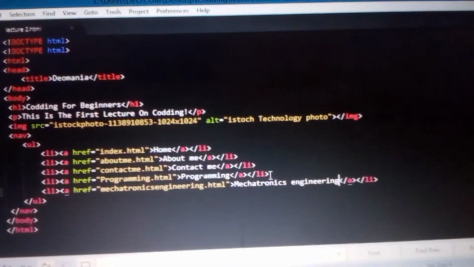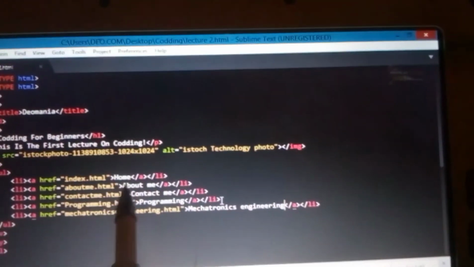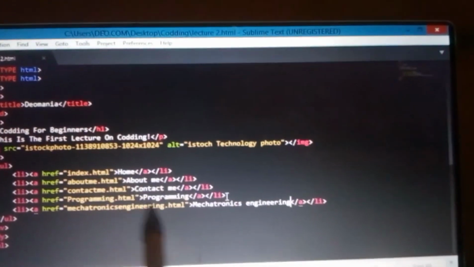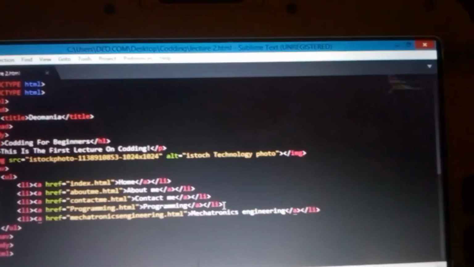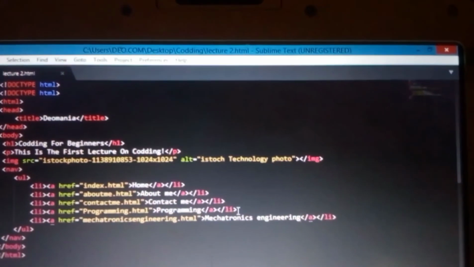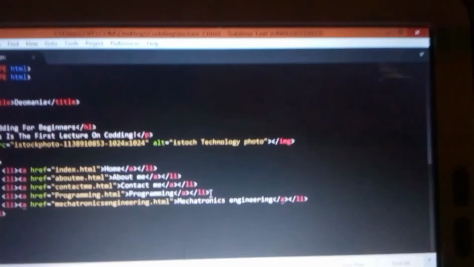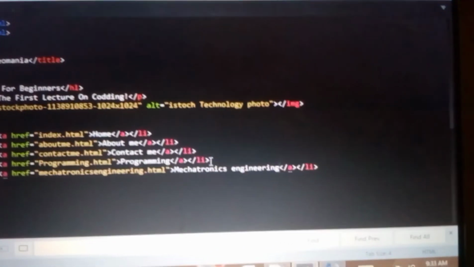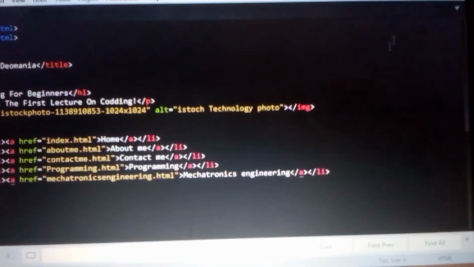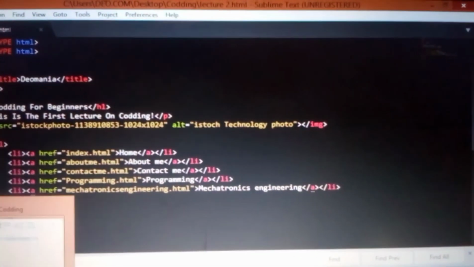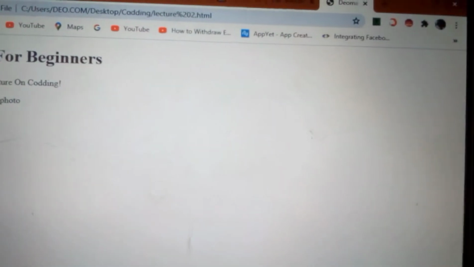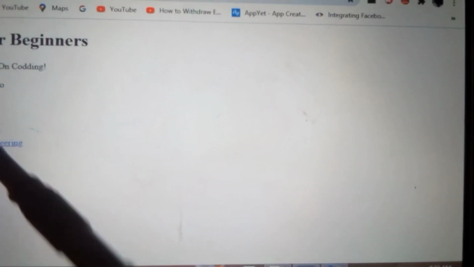So when you now preview this document, you notice that there will be links about home, about me, contact me, programming, mechatronics engineering in your page. And I believe you were able to assimilate what I said. That should be all for today. I don't have much time, so let me preview this for you to see. Now back to you, refresh the web page, and you notice these links have come in. Are you seeing it? This is all about navigation for today.